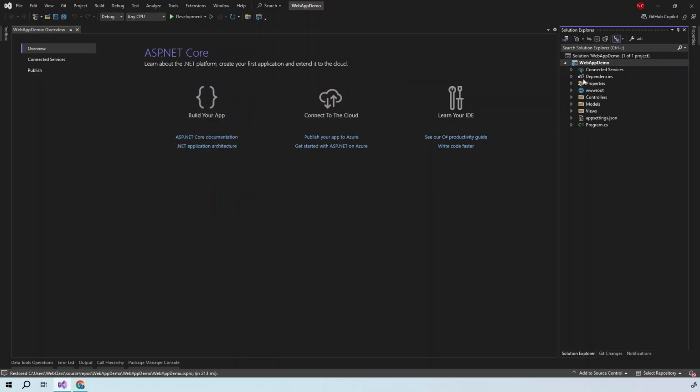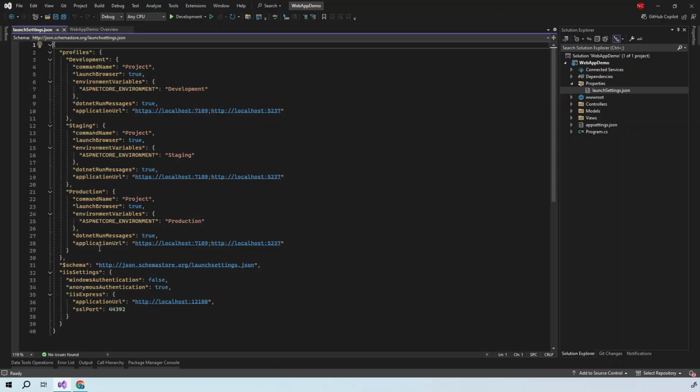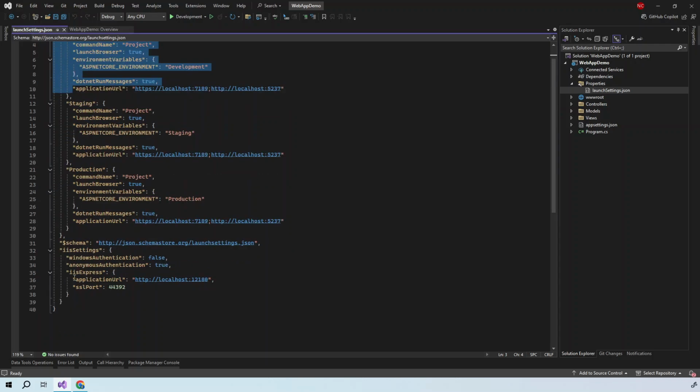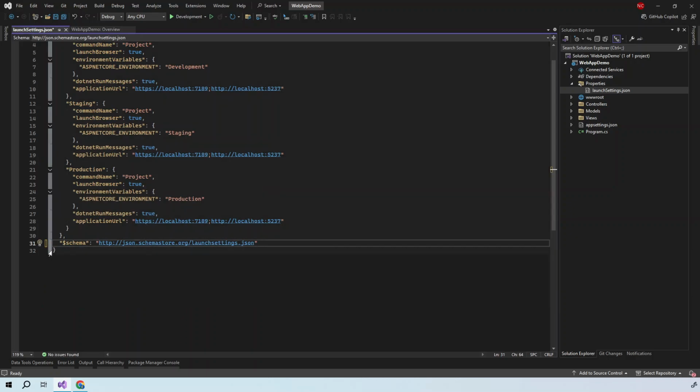Then I will go to the properties. Then I will open up the launchSettings.json. So here I can see the profiles that I just created: production, staging, and development. Also I can see that I have the IIS settings, so I will remove this as we don't need it. Perfect. I will save the file.